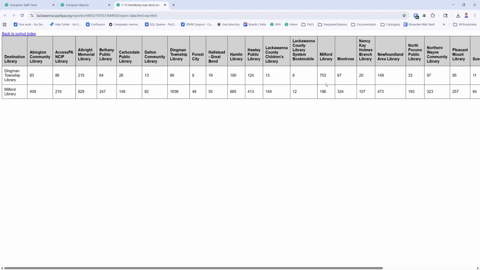Any questions on F15? The numbers did change for the children's circulation and then the ILL numbers. They went from 12, 13, 14 to 13, 14, 15. So just keep aware of that. We have 2 more reports to run. And then we can open it up.